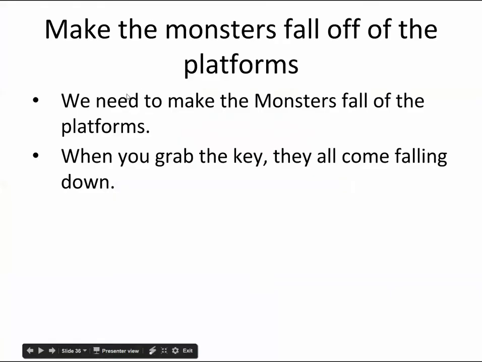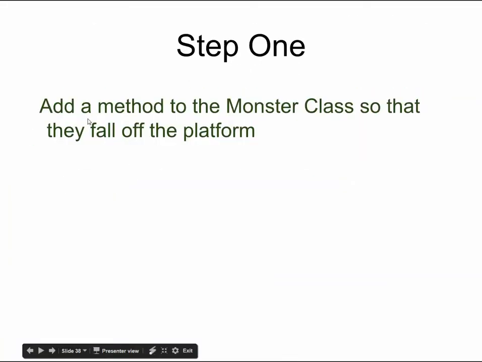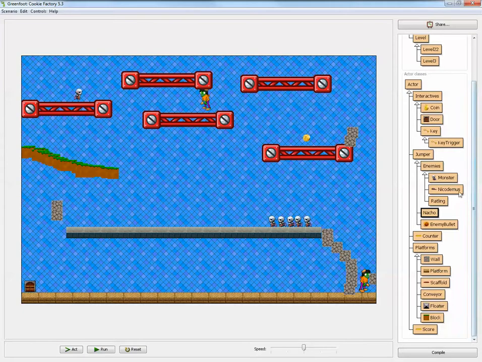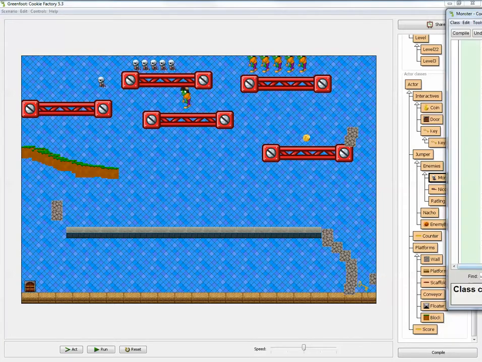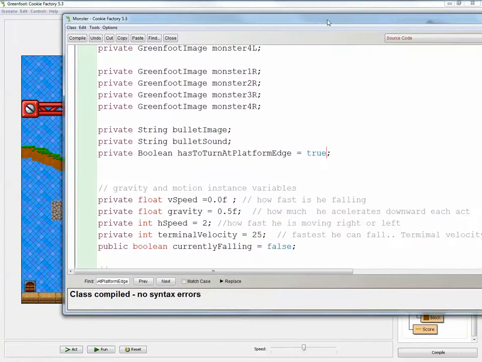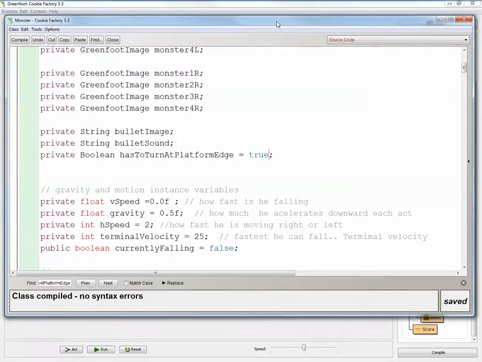So how are we going to do this? All right, we read this. The first step is to add a method to the monster class, or whatever your bad guy class is, so that they fall off the platform or do something. So I'm going to go to my monster class, and let's see what we're going to do. Okay, here is the code for my bad guy, my monster.